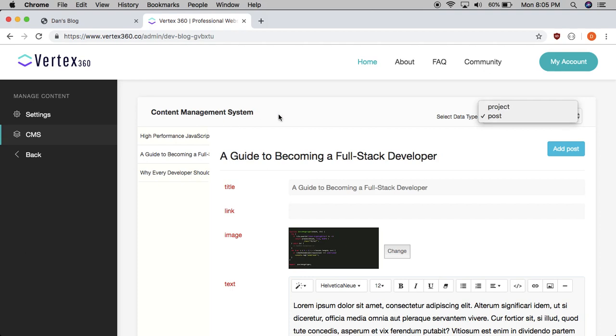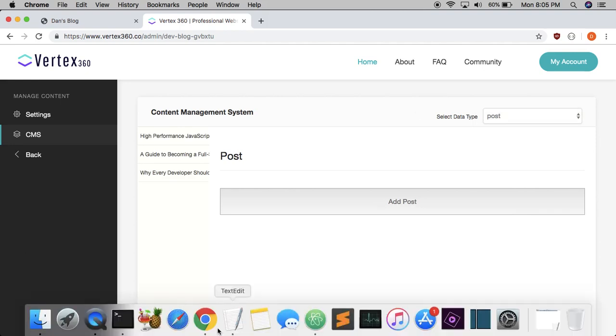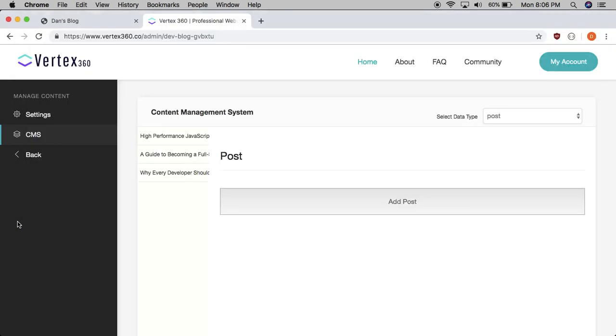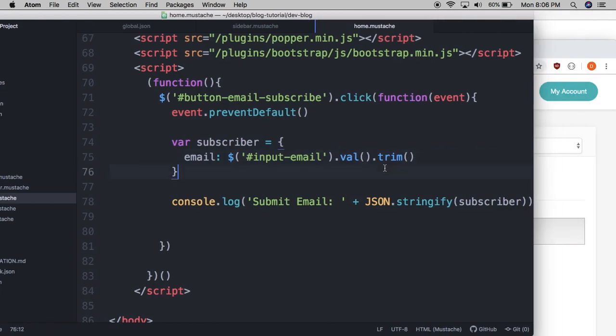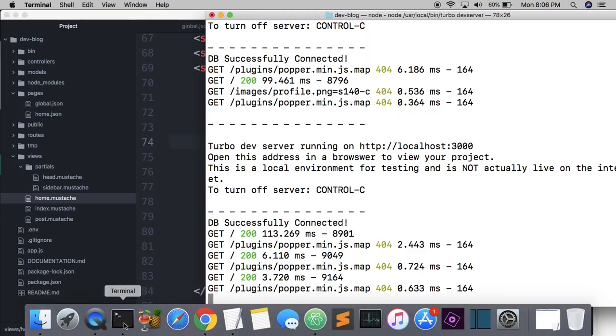So we're going to use the same CMS. However, you may notice that we don't have another option for email subscriber. So that may seem like a limiting factor, but it's actually pretty good that Vertex allows you to add your own custom options as well. And these are called resources on the back end, just like you would expect in a REST API. So what we need to do is create a new resource called subscriber.